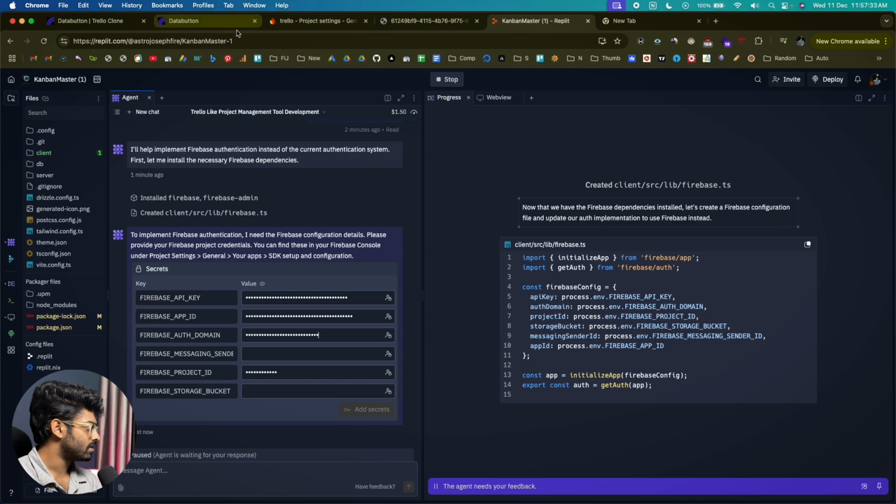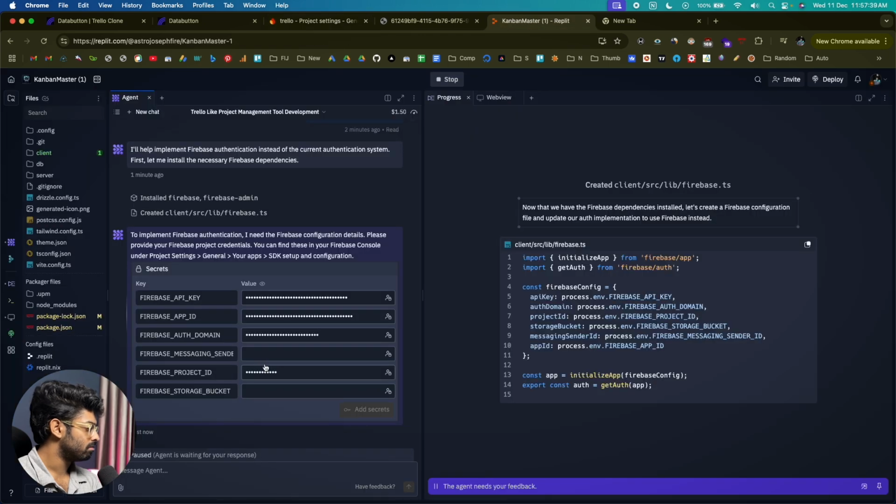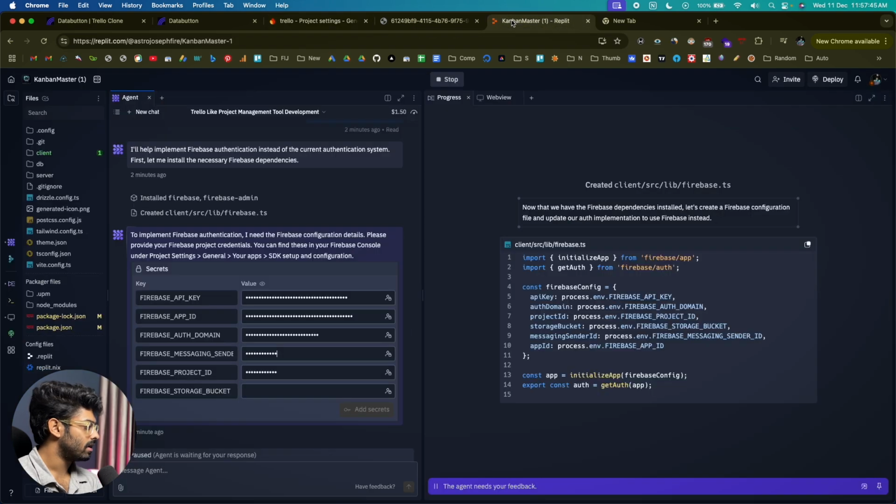Next up, messaging center. What is that? This one, I guess. I'll go ahead and copy that one, put it up in here. Next up, storage bucket. All right, so this one right here. I'll copy it as well and put it up in here. So we have all these things set up.